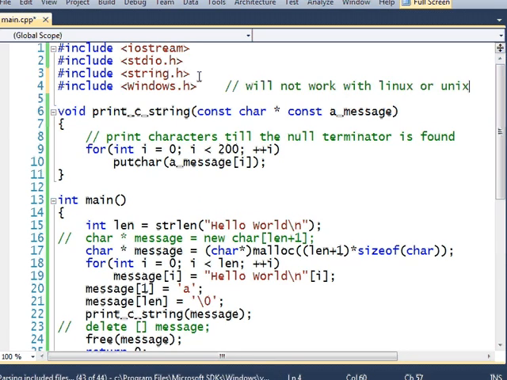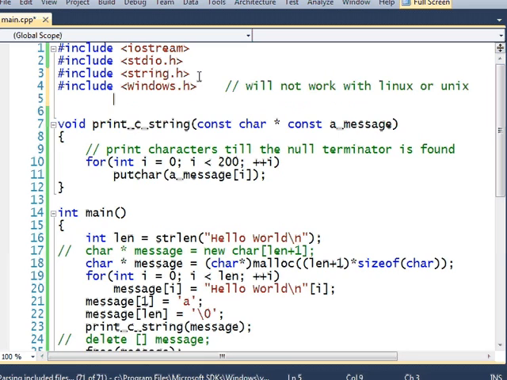A lot of the code that I'm going to be pulling out of windows.h, you could potentially get to work with Linux and Unix, but you'd have to use another library and another header file. Probably ncurses would be a good place to look. But for the purpose of this tutorial, I'm just going to use some Windows functionality for that.